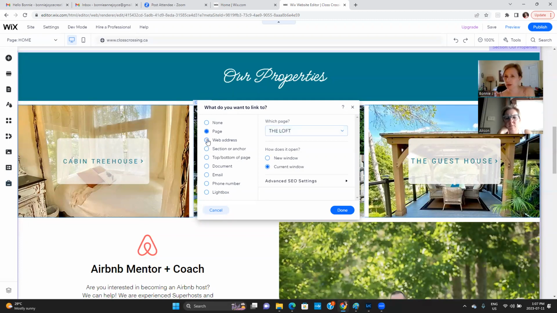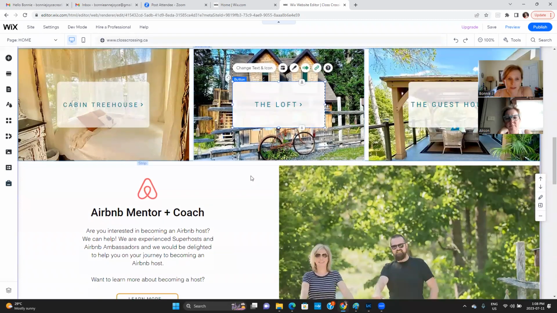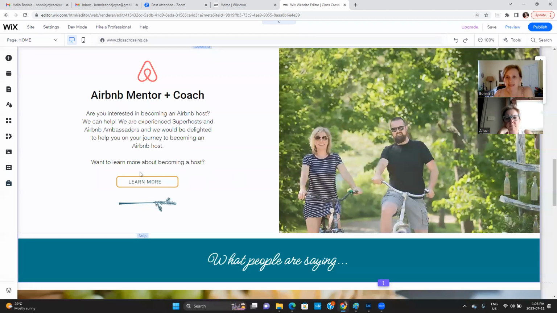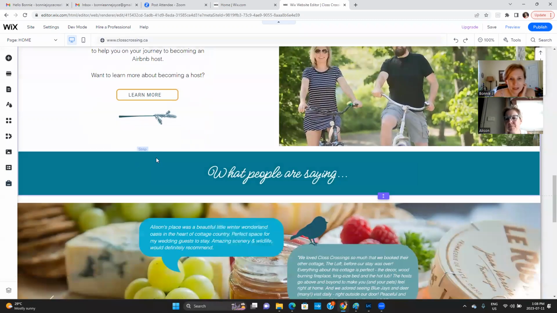So if you wanted to link to another company or to an external address, you can click here and then put in the address. You can link to a part of a page or an email address or a phone number, which I'll show you a little bit further down. So there's all kinds of different things you can link to. But there are a lot of buttons that link throughout the site, and it helps keep people on the site because they just click through and end up on other pages.